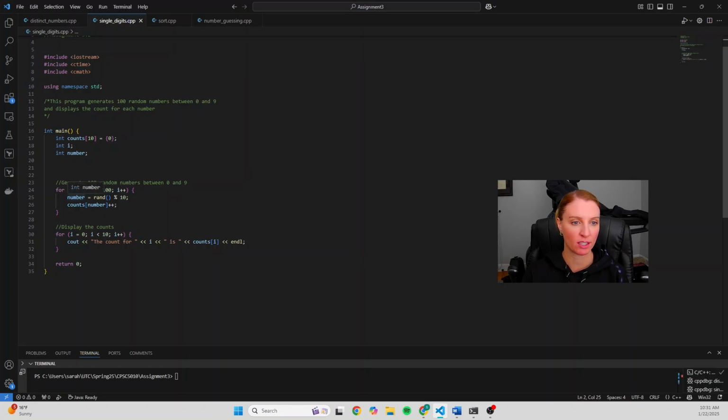And then our number is going to equal a random number modulo 10 to make sure that we get it between 0 and 9. And then at our counts, we are going to increment the number. So let's say if this number that was generated was 7, then counts at 7 would increment by 1. So at index 7, we'd increment that one time if 7 was the number that was generated. And that's how we're going to increase our counts. Every time a number is generated at that index, we increase the count.